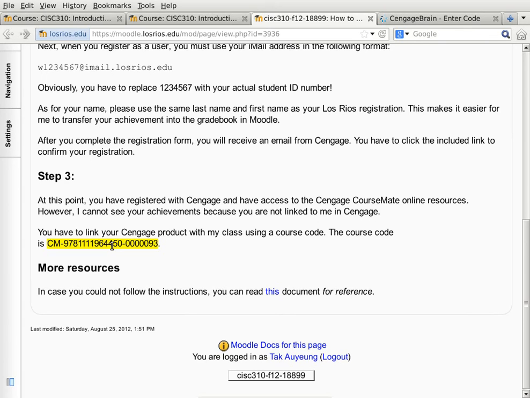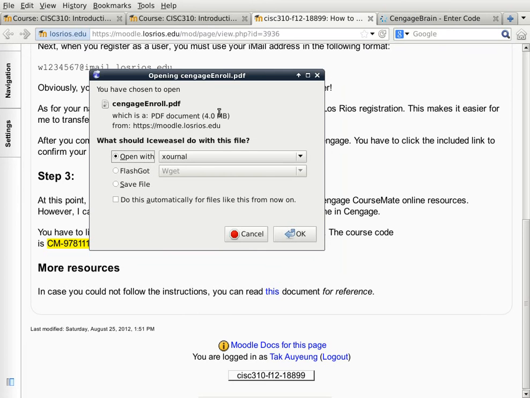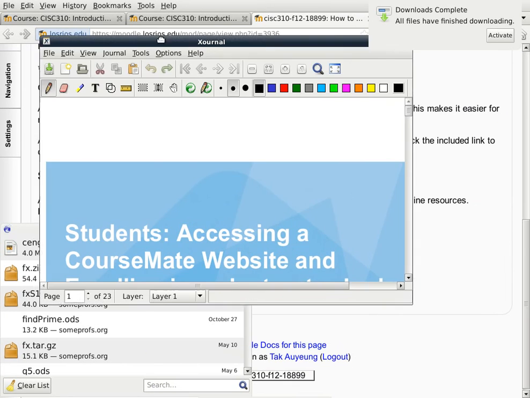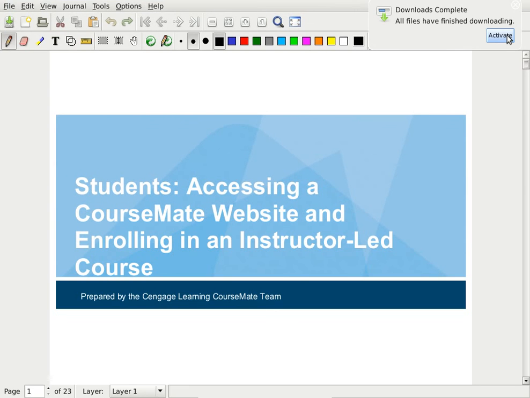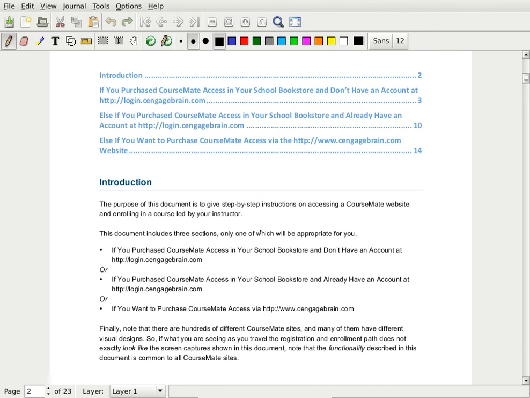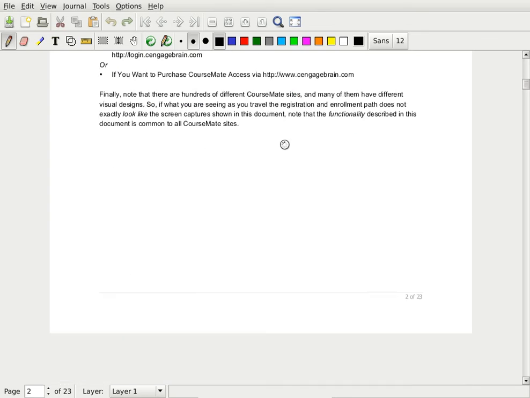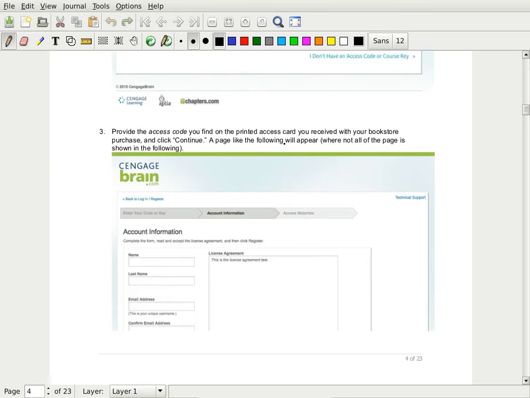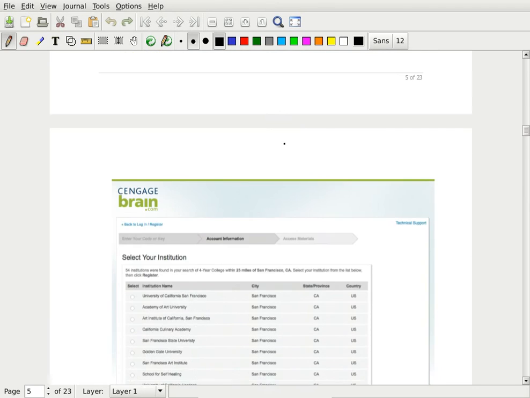Yep. The course code, where do we copy and paste it? Let me see if this document will help. More resources. So here's a PDF. This is the instruction from the website actually, from Cengage itself. Let's see. It does show where to put in the course code. So I'm just going to skip some of these sections here.